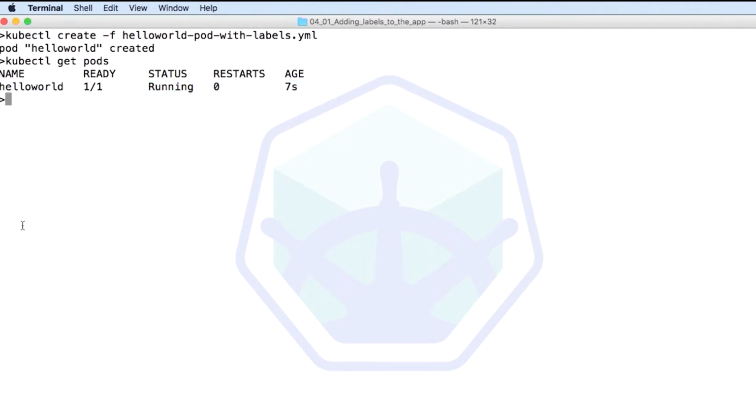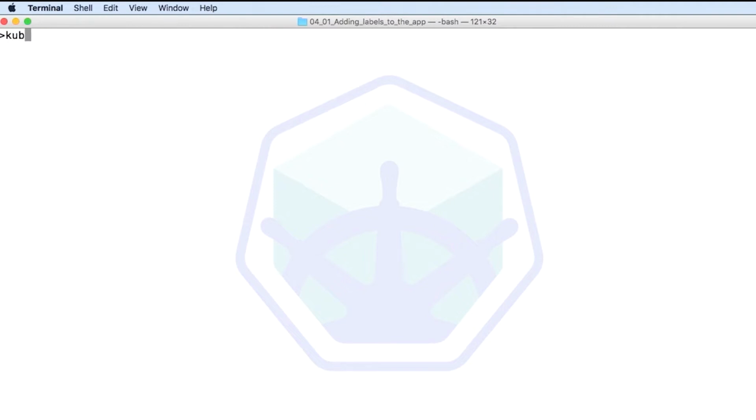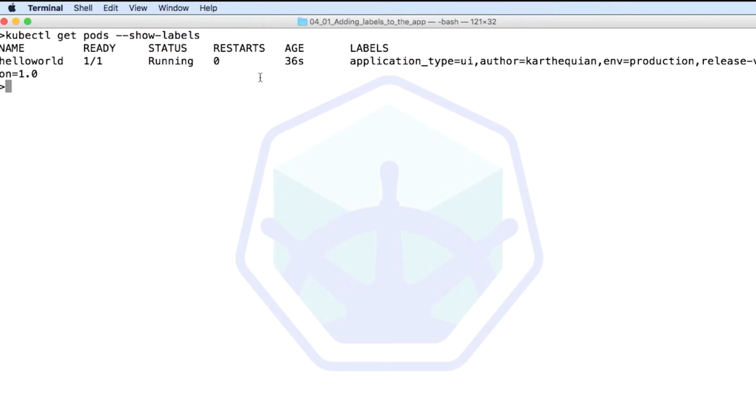So we've seen this before, but how do we actually look at the labels associated with that? In order to do that, we would run kubectl get pods just like before, and then we'd add the show labels tag. As you can see, there's a new section called labels which have the application type UI, author, environment, and release version, just as we had seen in our actual file.